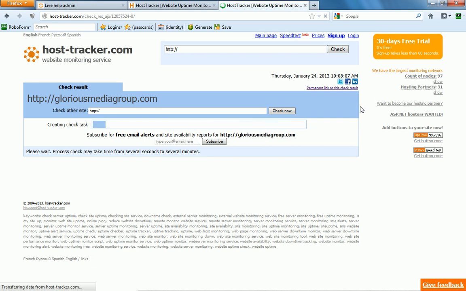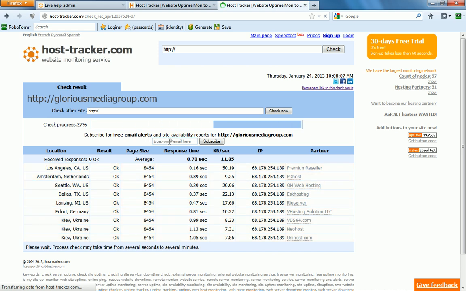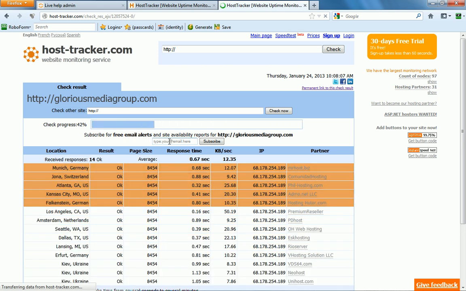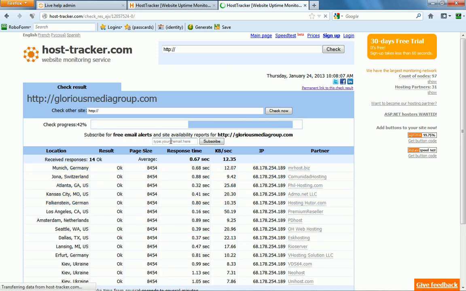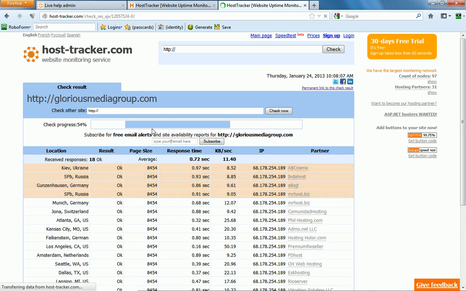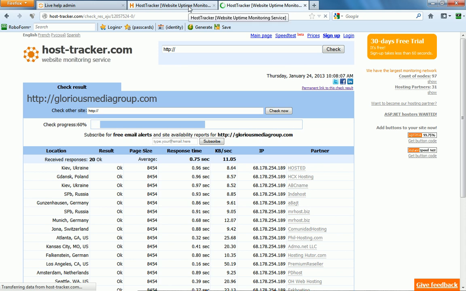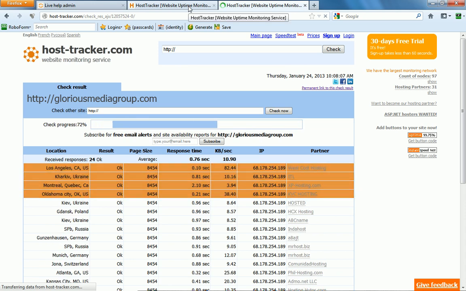Typically, the service, and listen, it's a free service that does provide you with valuable data, but ultimately, the more powerful aspect of Host Tracker is definitely their free email alerts. So I strongly recommend you do that. So you can see here, the Glorious Media Group website that I own is loading under a second. That's pretty much what you're looking for. So once again, this is hosttracker.com, a website monitoring service that I strongly recommend. A, it's free. B, it works.